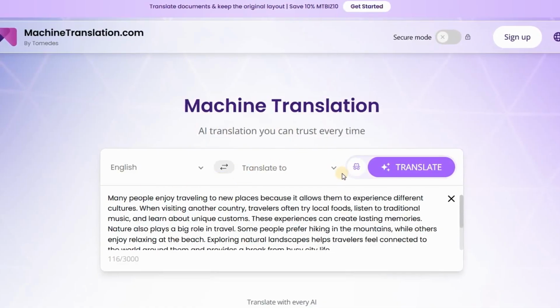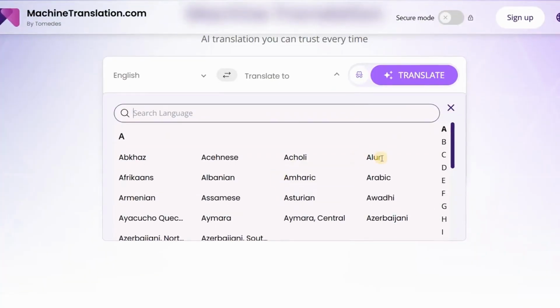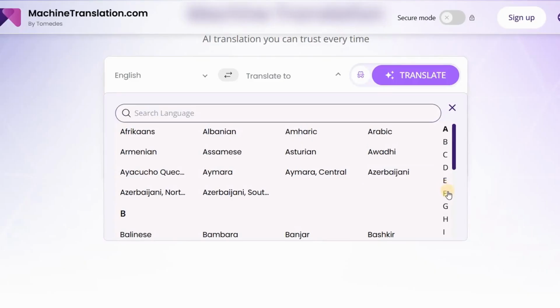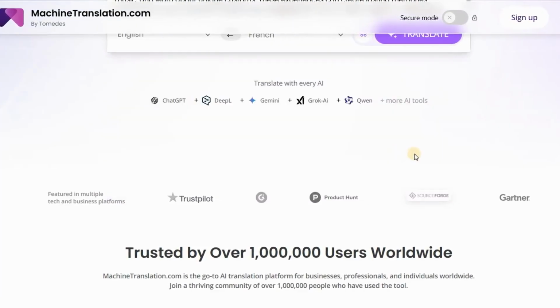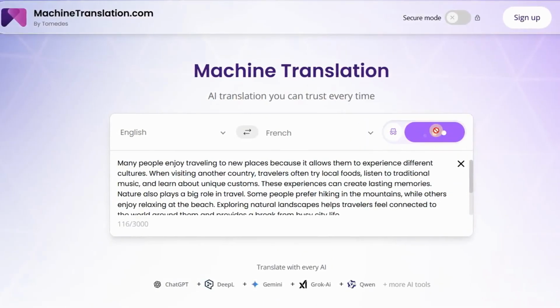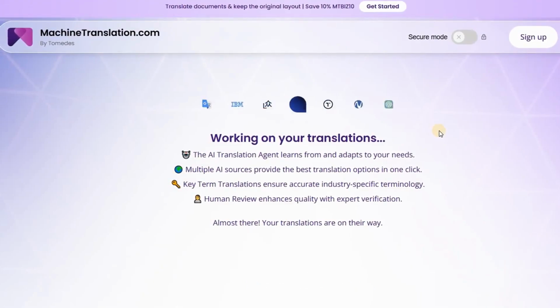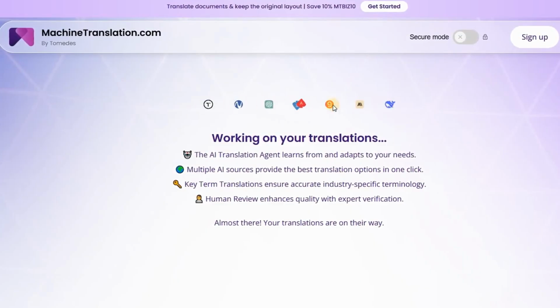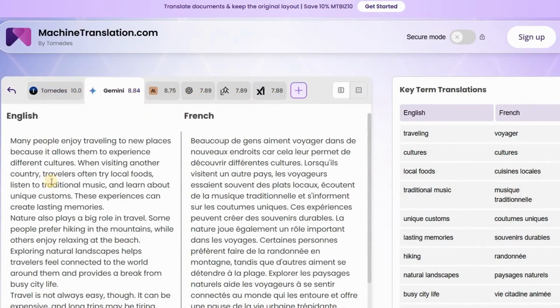I will then say translate to. I have to choose another language. Let me choose French. I'll go to F from here and then click on French. After that, I'll click on the translate button and wait for machine translation to do its magic. As you can see, it is using different AI tools to do this translation. So here are the AI tools. This is my English version, while this is the French version.